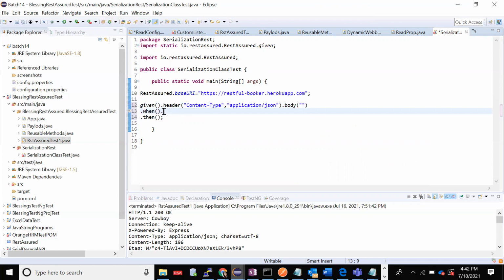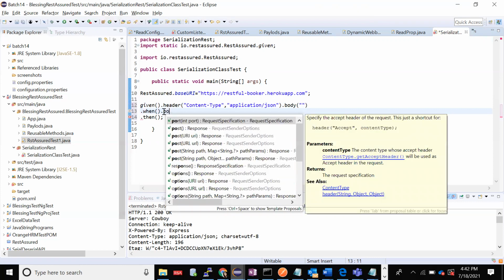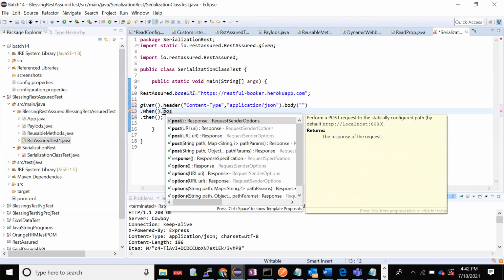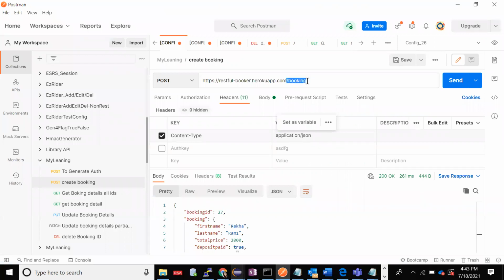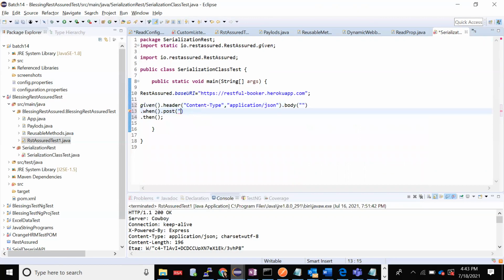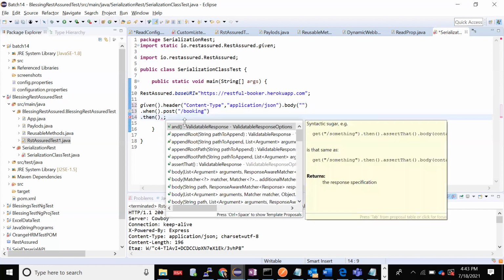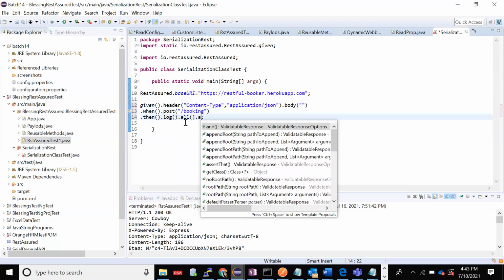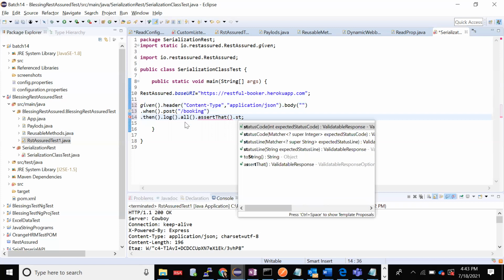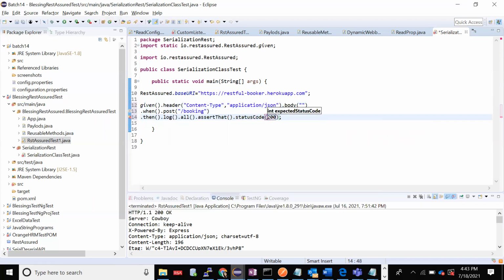Okay, when.post method, right? I'll keep a post, and I'll pass my resource. Done. I've passed my resource. Then .log().all().assertThat().statusCode(200). Okay, I have something. Now I want to see my input, right?